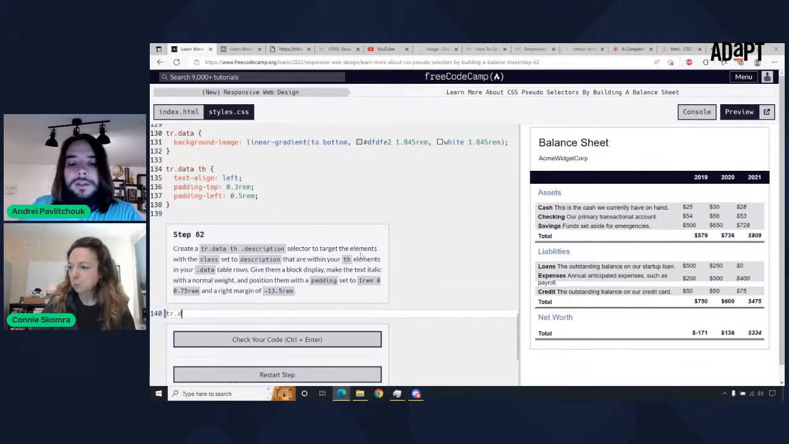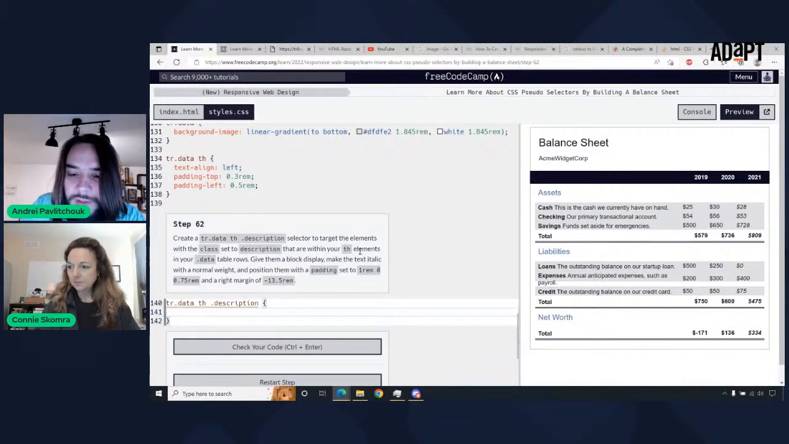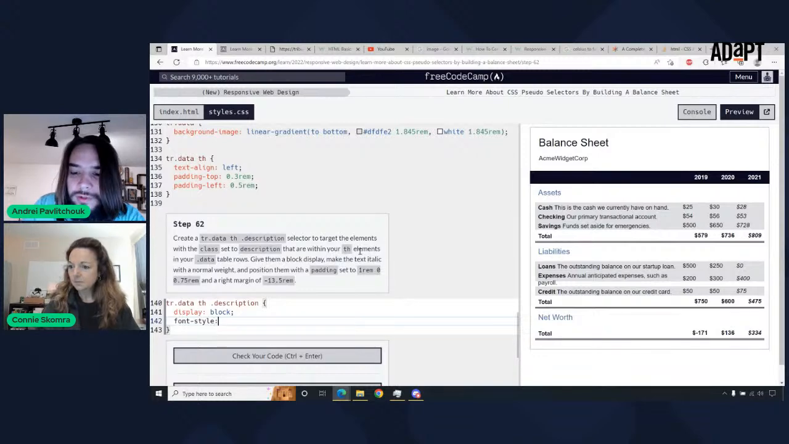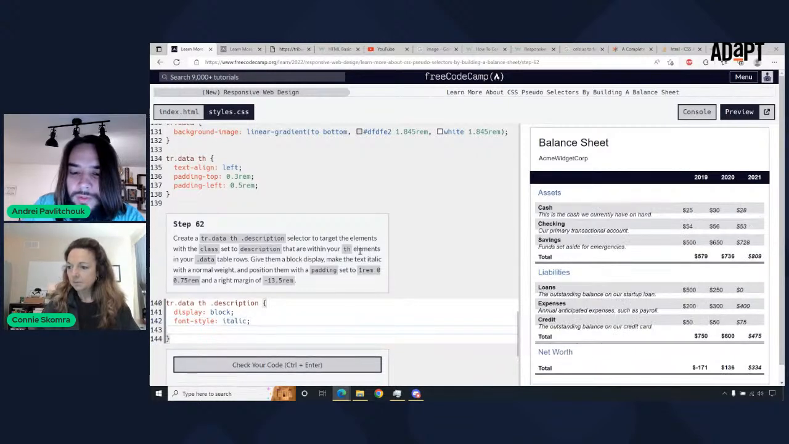This is our last one. Is it the last one? I'm not sure it is. Let's just continue it. So target the elements within your table, given element display block, from the style italic with a normal weight. So font weight will be normal.